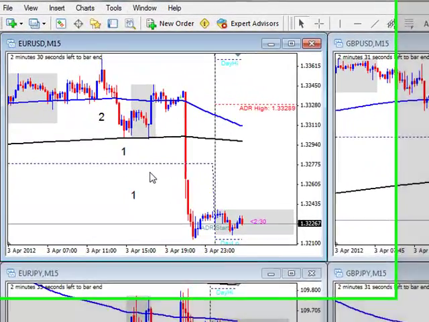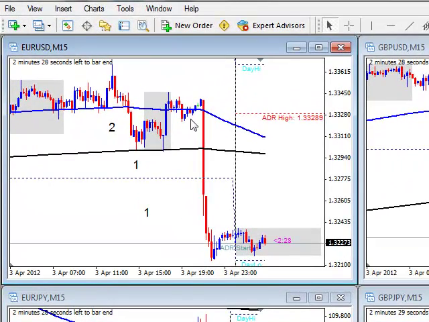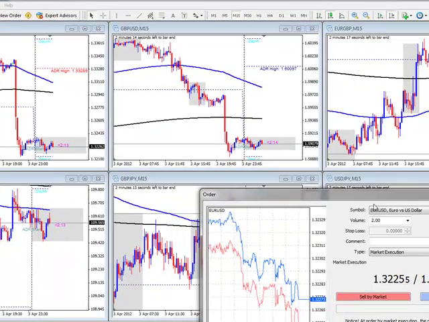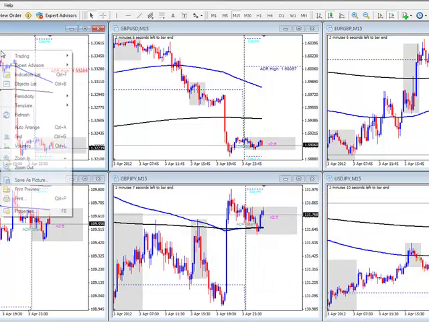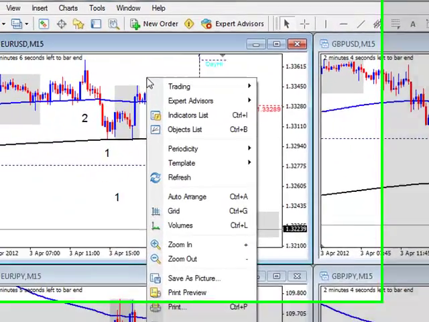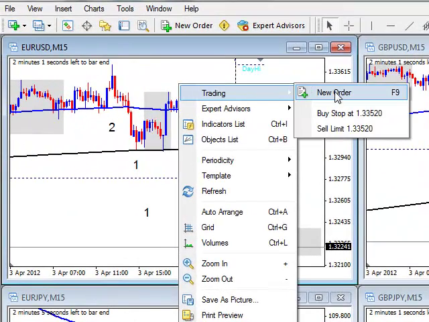Okie dokie. So I'm thinking that's about it, guys. As far as your orders, whatever chart you have highlighted, you can pull up your new order here. But what I like to do is just right click on the chart, go to trading, and click new order there. That way I know that I'm pulling up an order on the chart that I want to enter the market in.